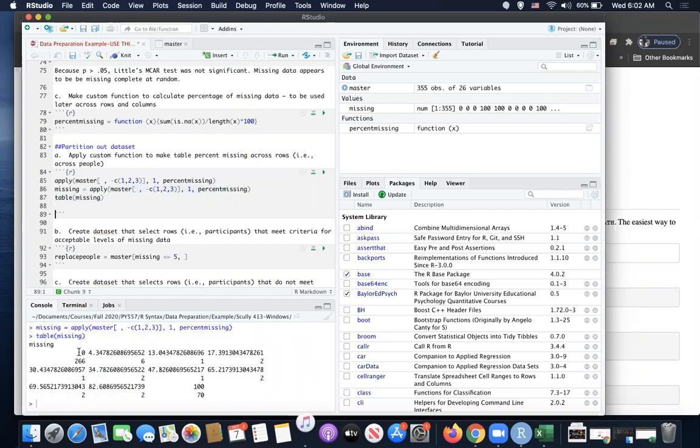So the way to read this is there are 266 individuals with 0% missing data. That's a good thing. There are 6 people with 4.34% missing data. So you always want to read these numbers here as percentages. 1 person has 13.04% missing data. 2 has 17.4% missing data, and so on and so forth. We have 70 people with 100% missing data. So we definitely need to exclude these people before we impute data because we don't want to just make up entire gobs and gobs of data.